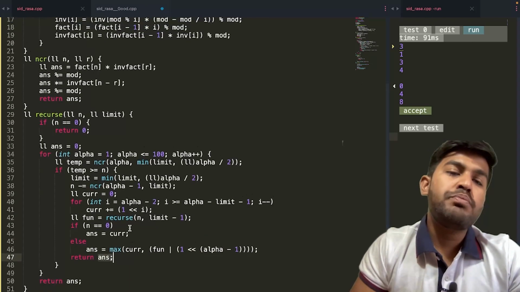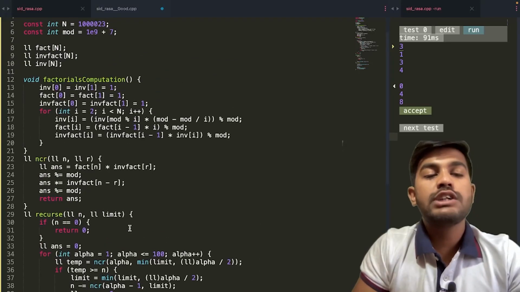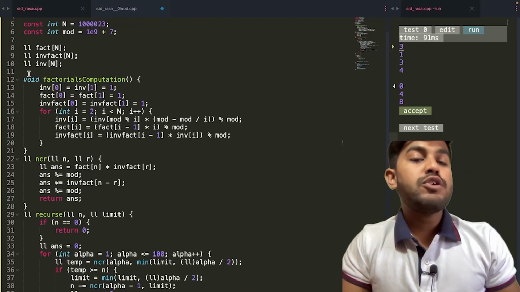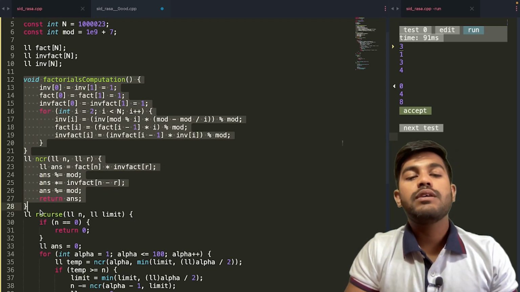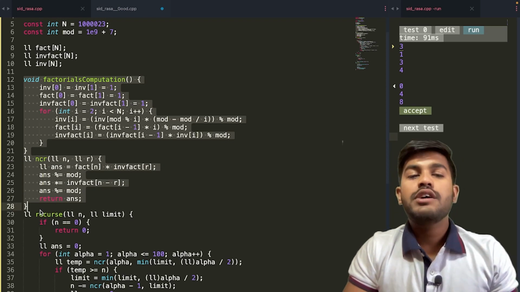So the main task here was to think recursively and to use Fermat's little theorem to answer nCr efficiently. So that's it for today.